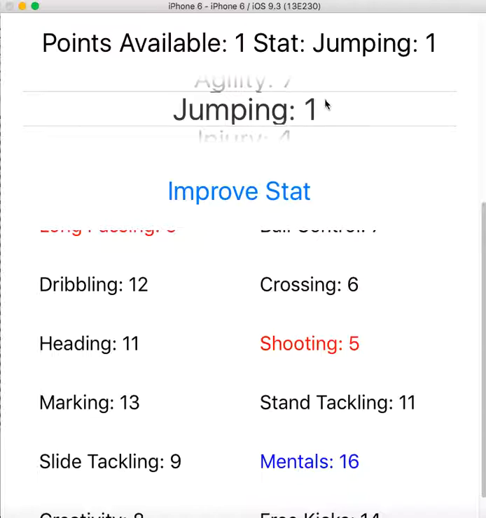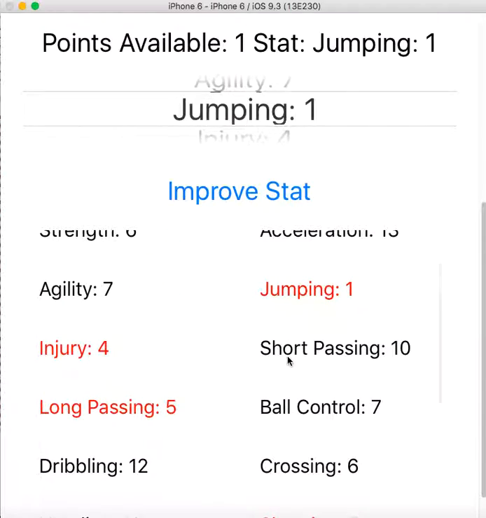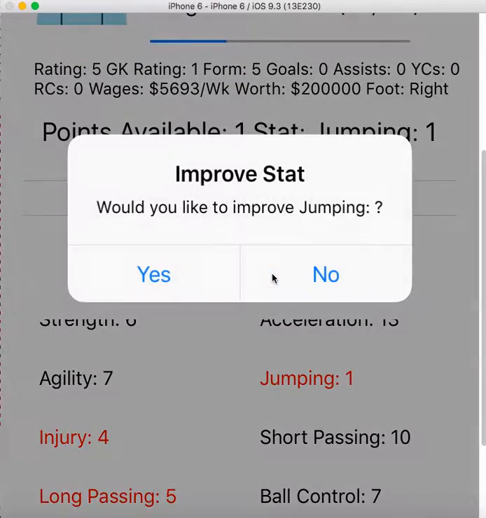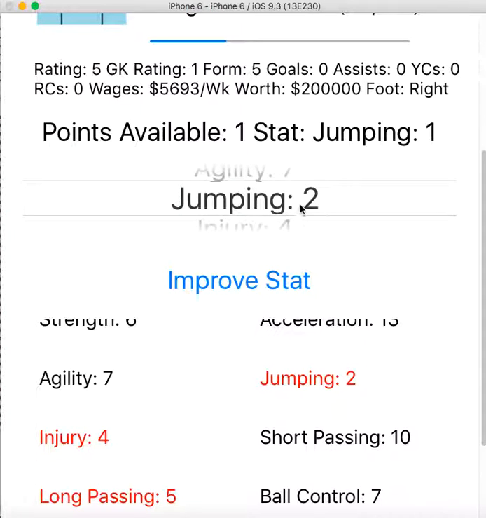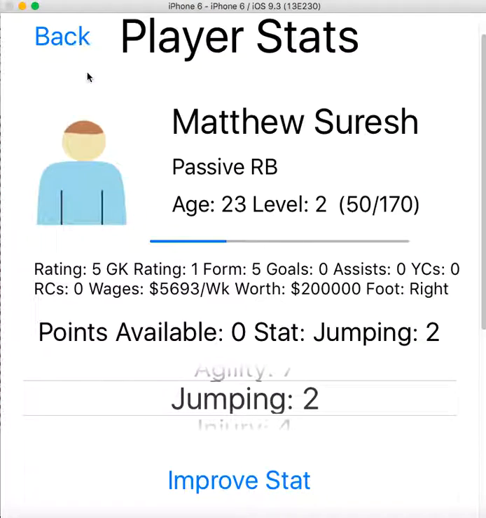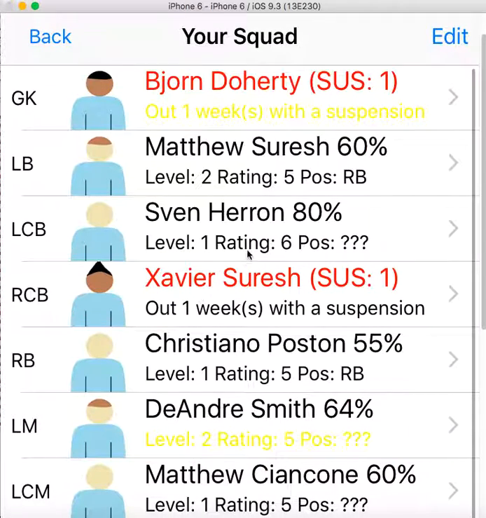But then again, his jumping is also very poor. So I think I'll improve his jumping. So as you can see, jumping is now 2. And if you update that, yep, no more points available, but his jumping went up. Okay, cool. And that's just how the level up system works.